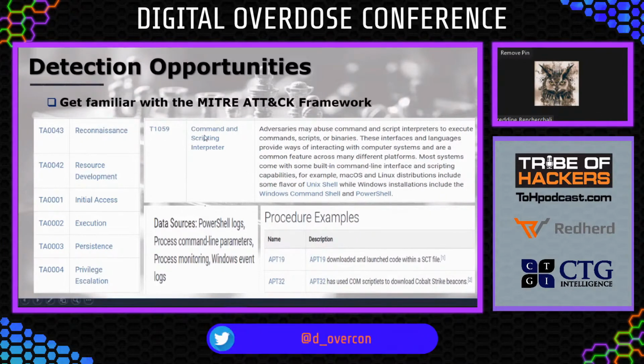For example, the data sources to look at to find command and scripting interpreter techniques are PowerShell logs, process command line parameters, process monitoring, Windows event logs, etc. And they even provide procedure examples of previous attack groups using this same technique.